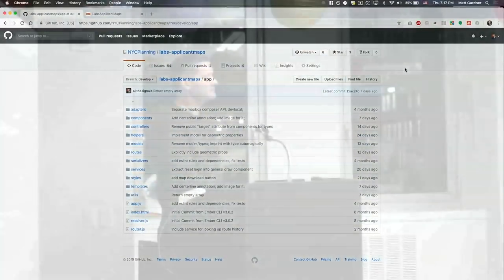Jonathan and Luke talked a little bit about what I do, which is I work with NYC Planning Labs. Without repeating what you've already heard, we build a lot of mapping and data applications for people who live in the city. And so that's very broad. But one application I'm going to start with is something called simply Applicant Maps.